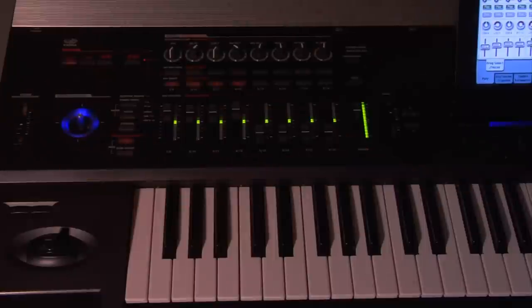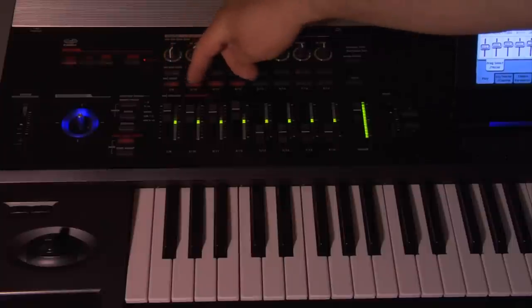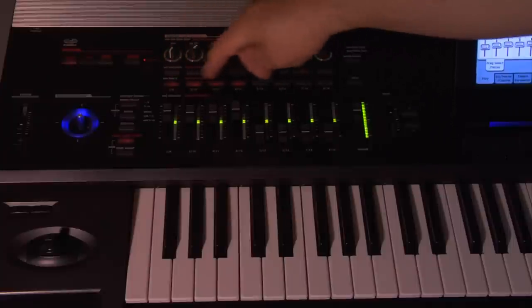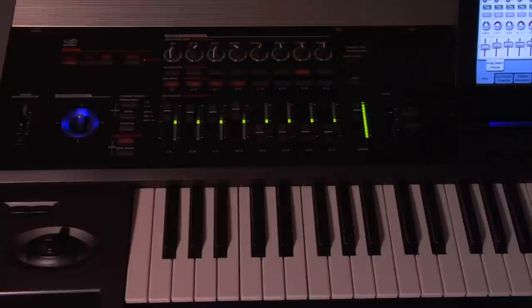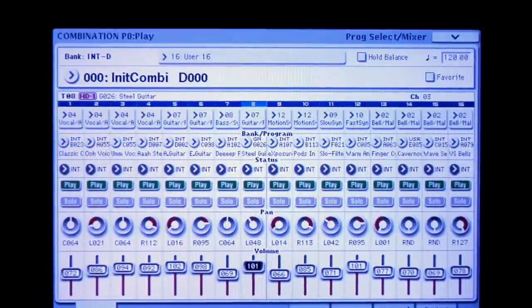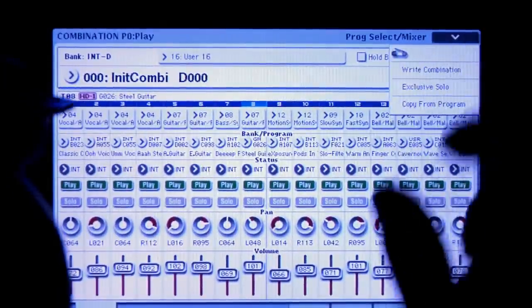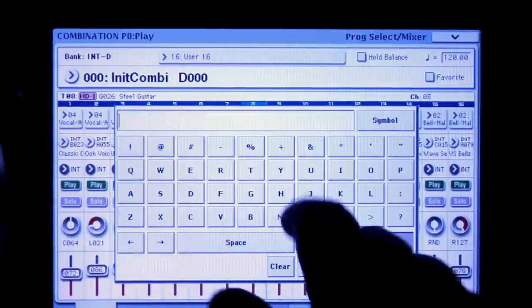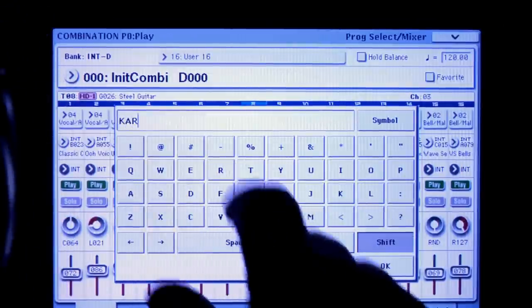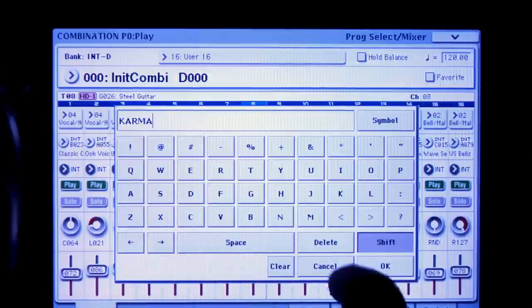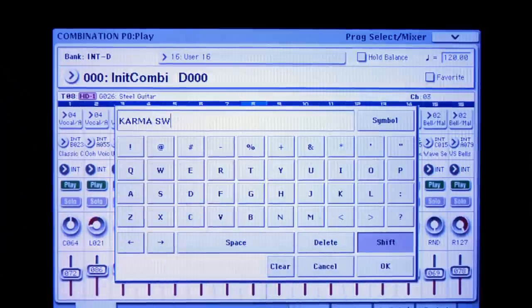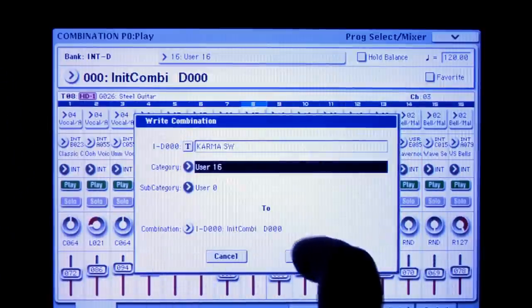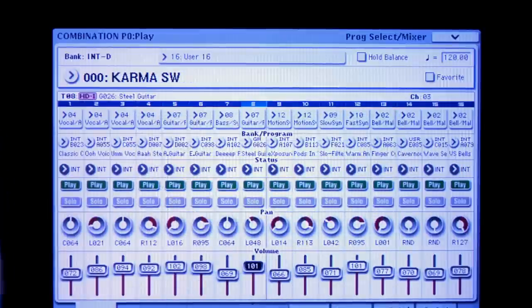So as you see, you can mix and match sounds, and these don't have to be four sounds. It could be just one of each, and you could combine them as you like. And finally, don't forget to save your Combi. Karma Switch or something like that. And there you have it.